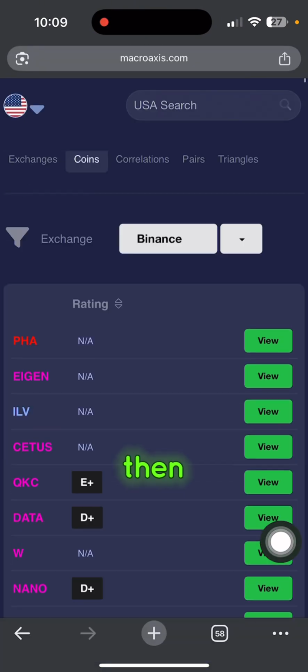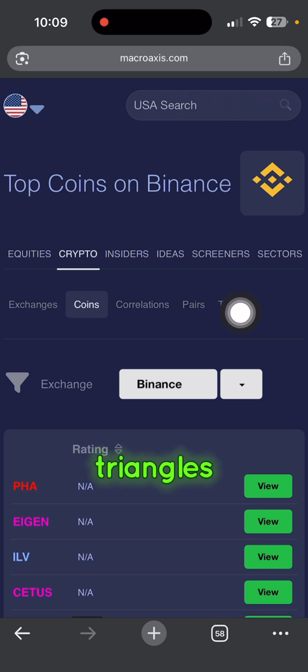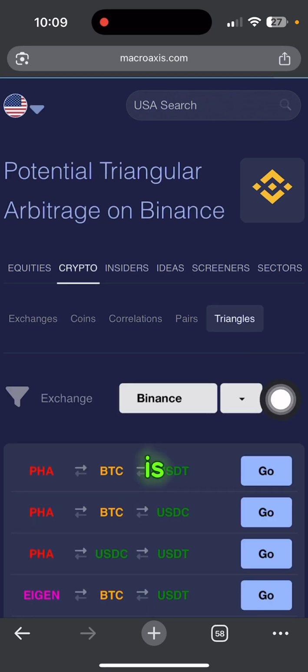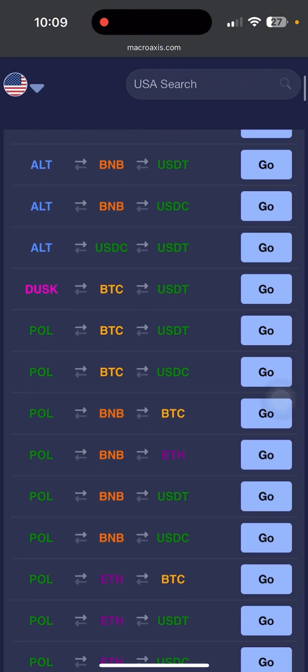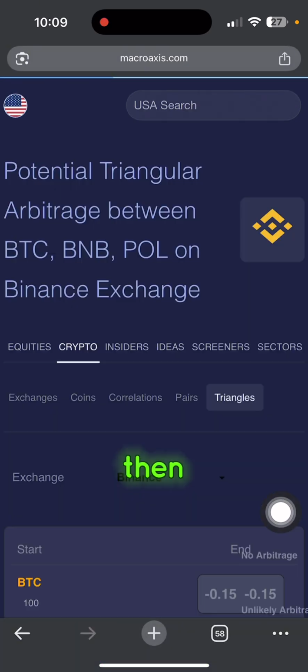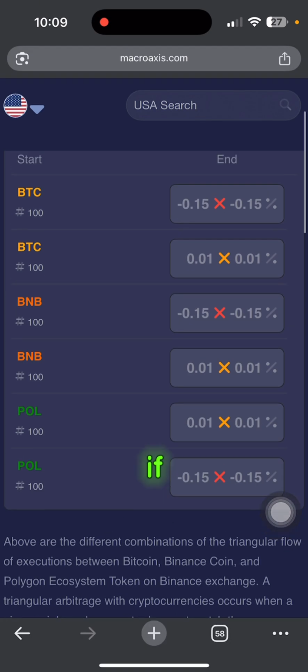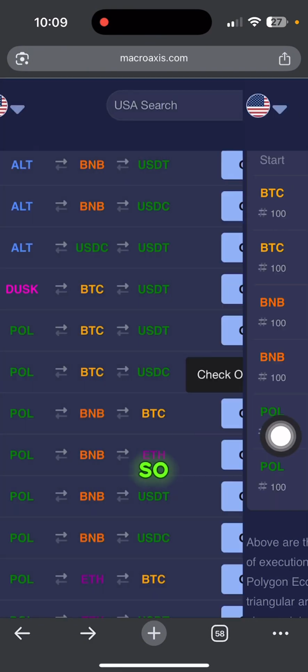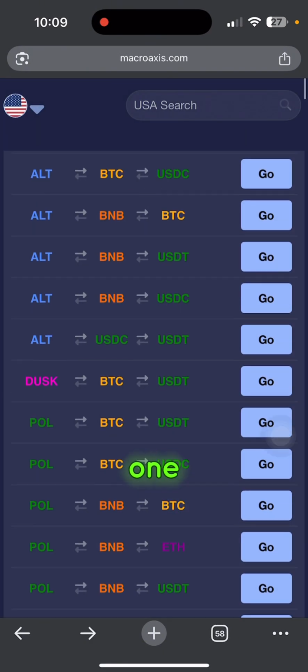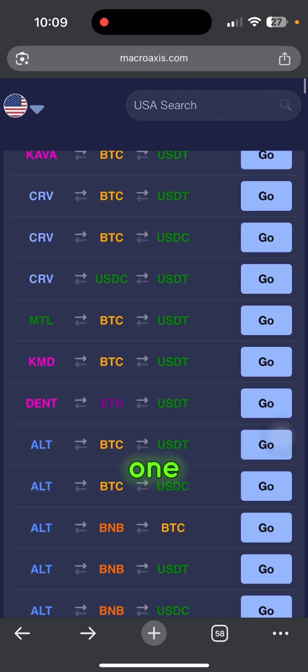After that, you head over to triangles. So here is where all the opportunities are seen. If you click on any one of them, then you get to realize that if the opportunity is there, you are going to see a green tick sign. But right now, this one is showing an X. So it is not there on this one. I would need to look for another one.